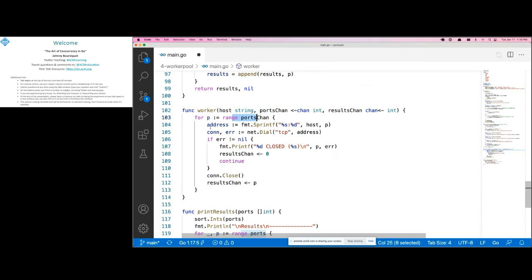Again, same basic thing we were doing before, with a slight modification: whenever we find a port that's closed, we just move on to the next thing with this continue keyword. Basically we're doing the same thing as before, using net.Dial to determine whether the port is closed or not. If it is closed, we send a 0 into the results channel because we don't care about that port number. Otherwise, if we can connect, we're not doing anything with the connection. We close it and send that port that we found onto the results channel.